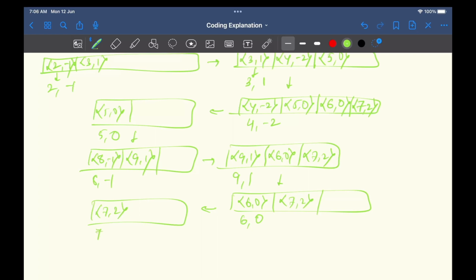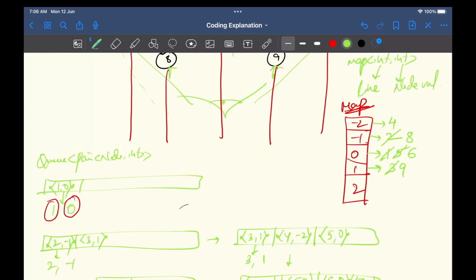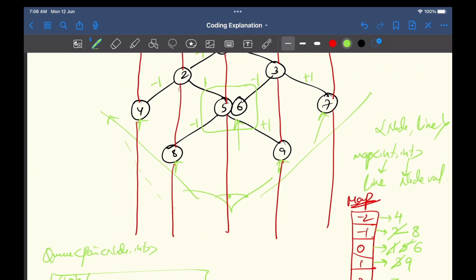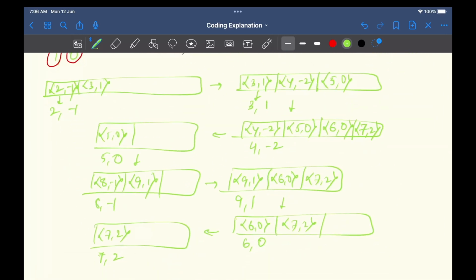So now node value is 7 and line number is 2. Whatever the value is there at 2, there is none, so we'll just associate this line number with the value 7. Again check if there is a left and right child. There is none for this root node 7, so we just pop this out. So finally the queue becomes empty. Whenever the queue becomes empty, we'll stop.